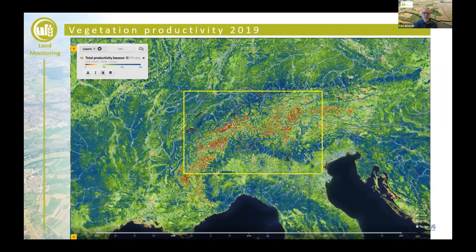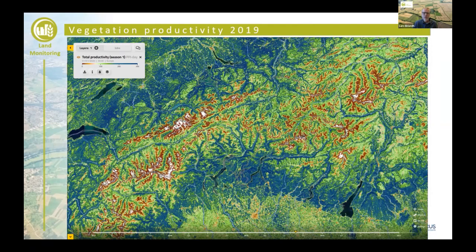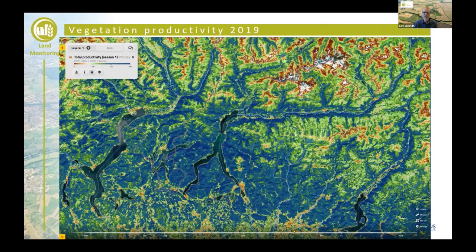Let's zoom in a little bit more, and now we are closing in, and we can start to see the landscape details. We have the mountain tops with very low productivity, and we have the high productivity valleys, creating a fascinating scenery over this area. So let's zoom a little bit more, and now we are closing in on the valley and really seeing those productive and also less productive areas.